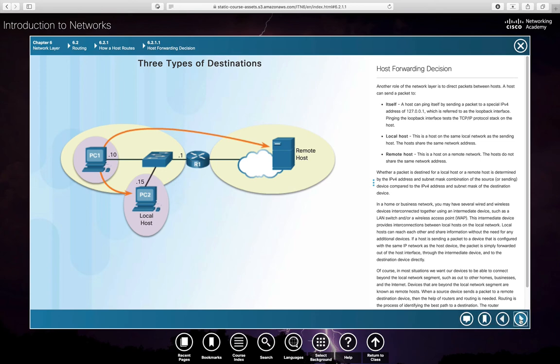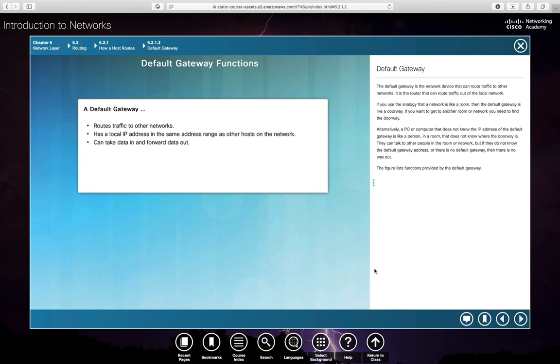And we'll talk about default gateway a little more in 6.2.1.2. So we saw an example of the responsibility of routing traffic off the local area network to other networks. It has an IP address that has the same network portion. We said that. And then what it does is it can take data in and forward data out. So the data in this case, this is a layer 3 device. We're talking about IP packets.